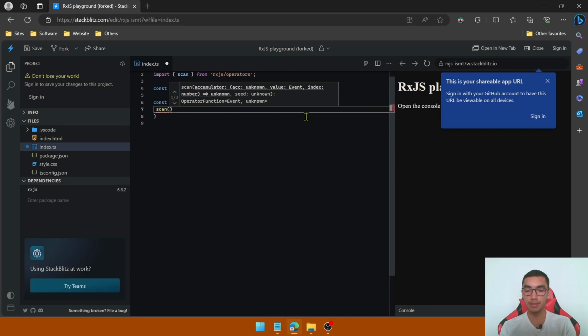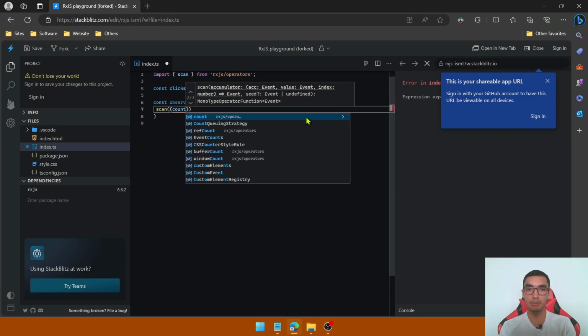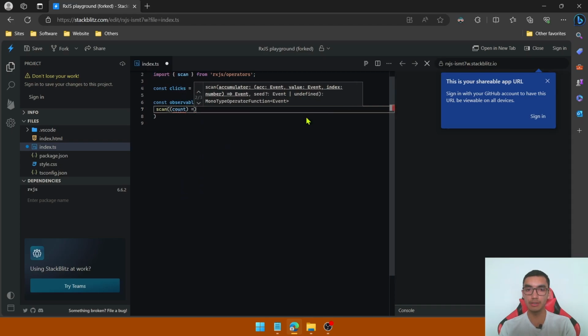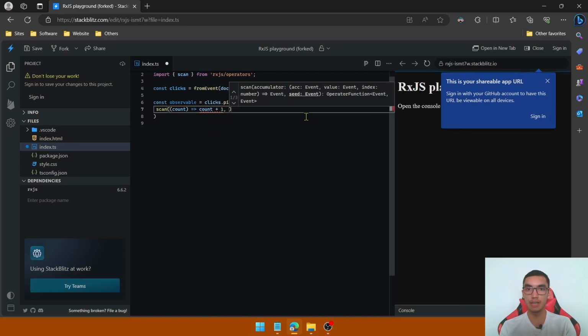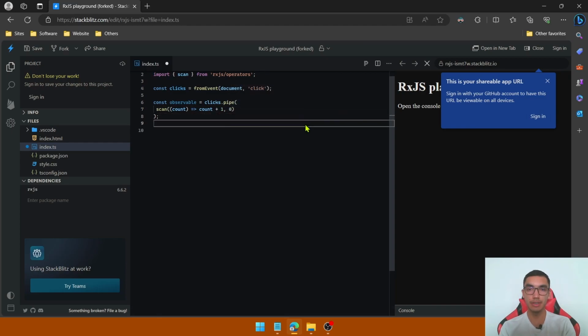With the scan we can transform the response and use a reduce function to count the number of clicks emitted over time. So pass the count parameter and increment by 1 each time a new click is processed or emitted from the application. The first element is 0. So here we go, we have the observable, and the last main element of reactive programming is the observer.